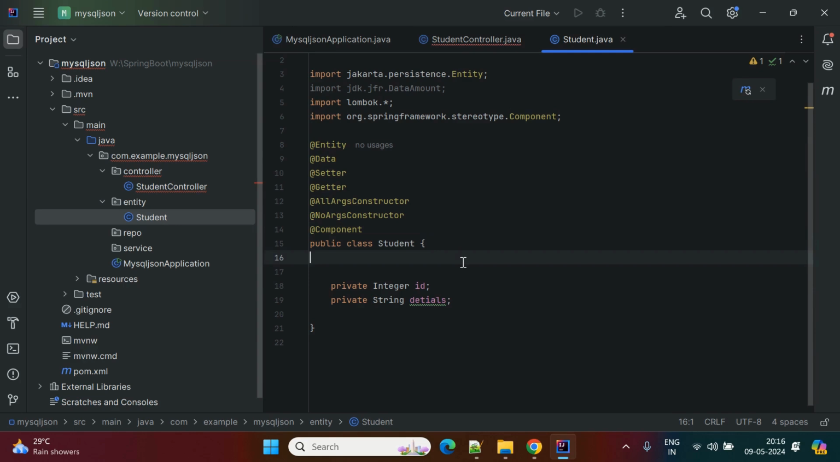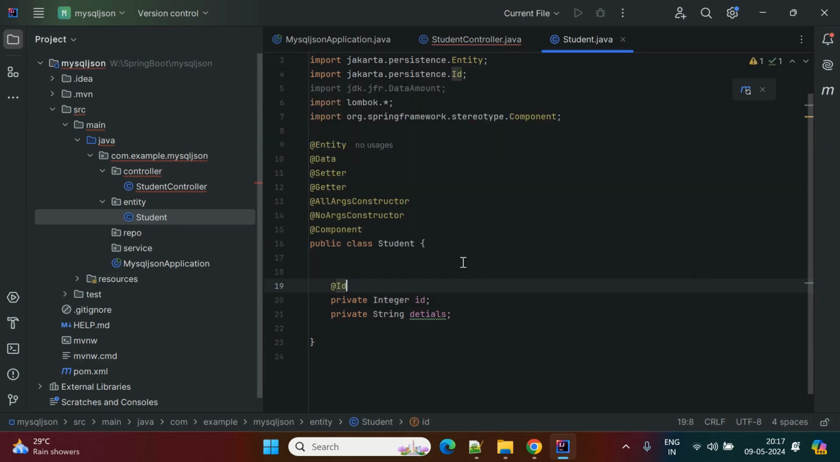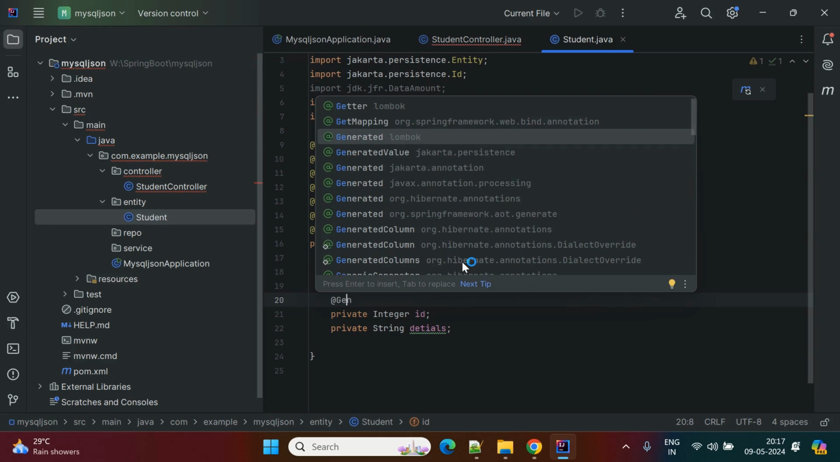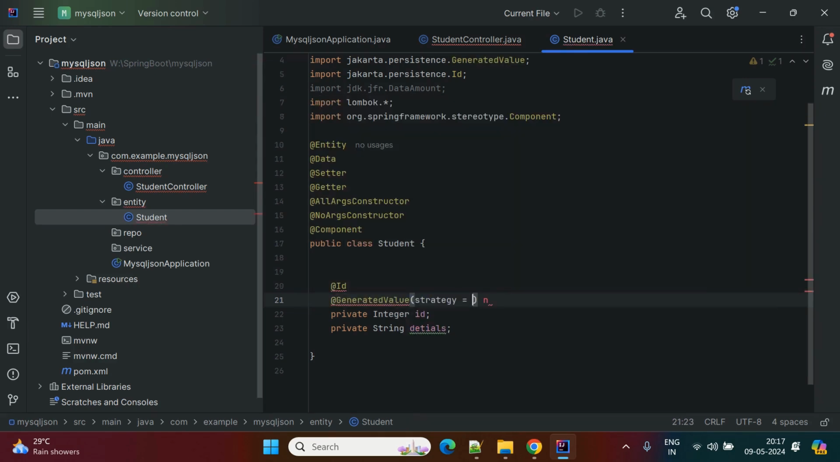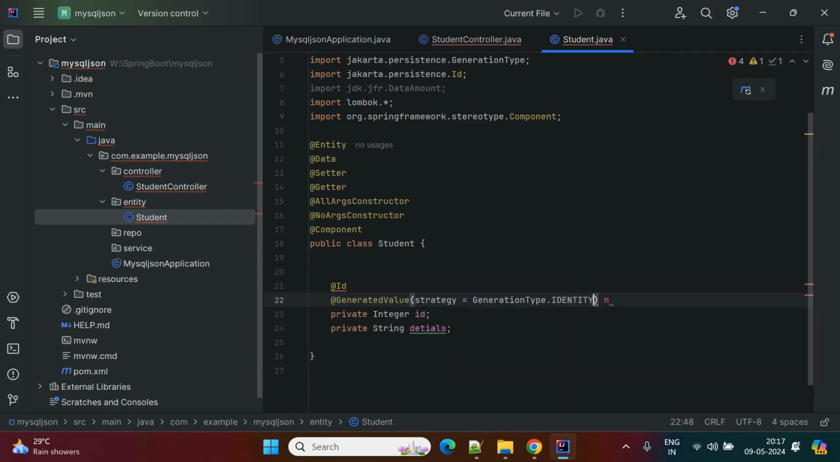Okay, now we'll mark this one as an entity. So this is the primary key we'll give. Okay, annotation id we'll need to use, and annotation generated value, and we'll use a strategy equal to generation type auto or identity, or you can use as per your requirement.